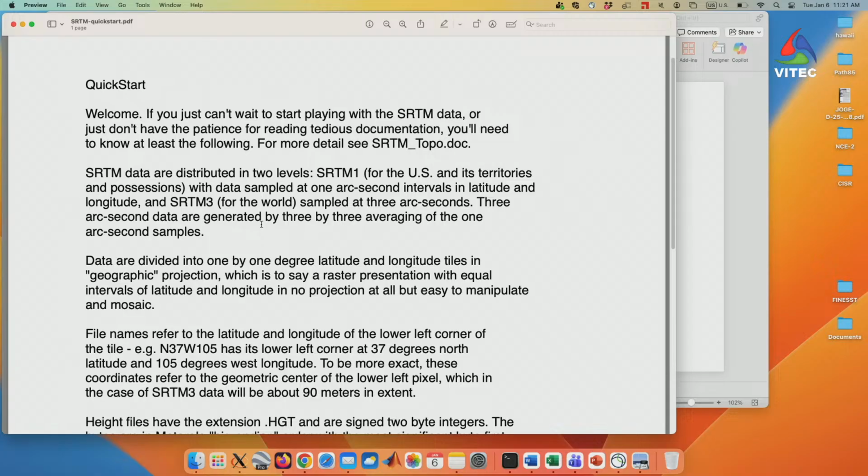Another thing is when they have a tile, they start with the integer degree of lat long. So when you merge the tiles, they will have an overlapping row or overlapping column when they stitch together. So you have to remove an actual line there.